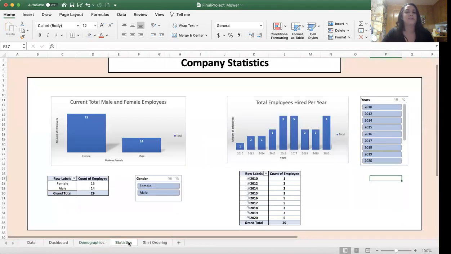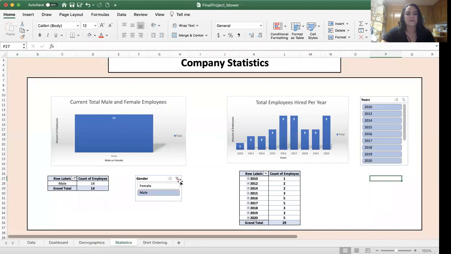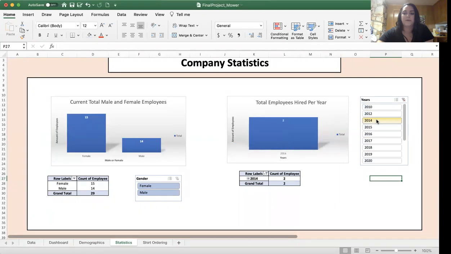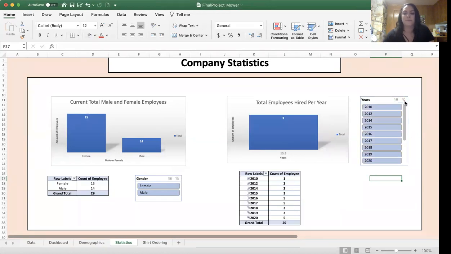I also did a company statistics page where we can look at the current total male and female employees, and then the total employees hired per year. So same with these slicers, they're fully functional. You can change it to male and female, see how many are currently in the company of both male and female. And then we can also come over here and look at how many employees were hired per year. So in 2014, there were 2 hired. In 2018, there were 3 hired, or we can go back to the full map just to see the general broad outcome.